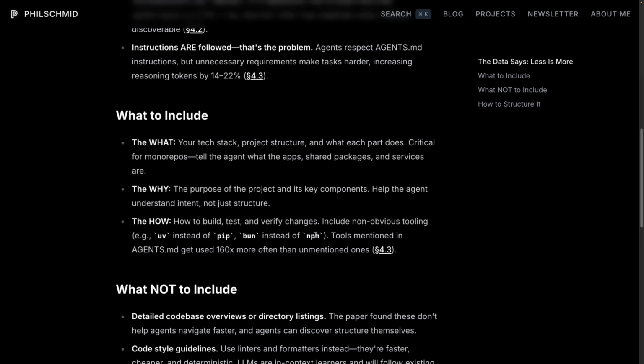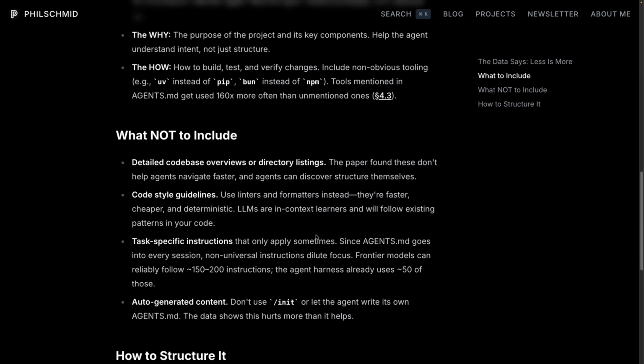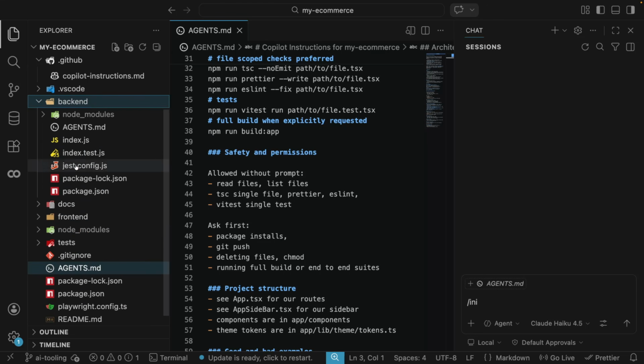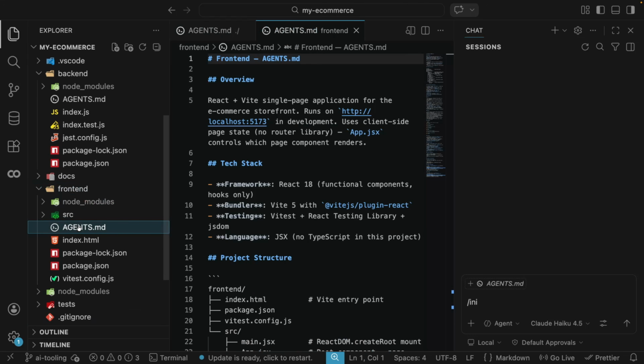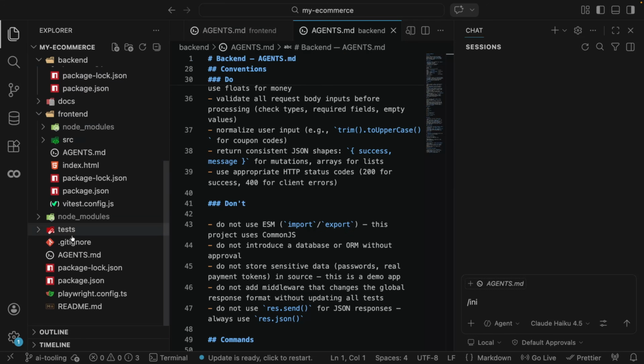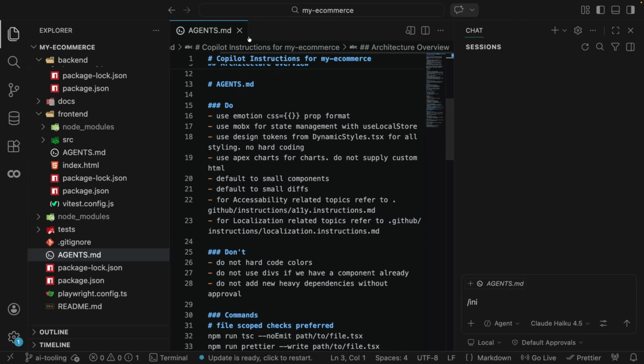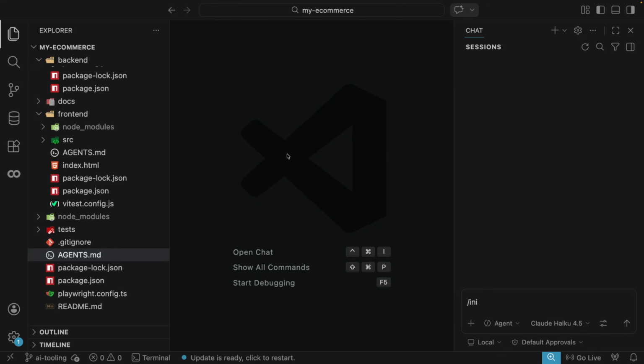Otherwise, it might get confused sometimes. And this is pretty much it. Also, another good practice is to include an Agent.md for each service or for each directory that you have. For example, I have a backend and frontend architecture here, and I have my Agents.md for frontend, my Agents.md for the backend, and one overall Agents.md, even though it does look kind of bloated at the moment. So it definitely can be improved.